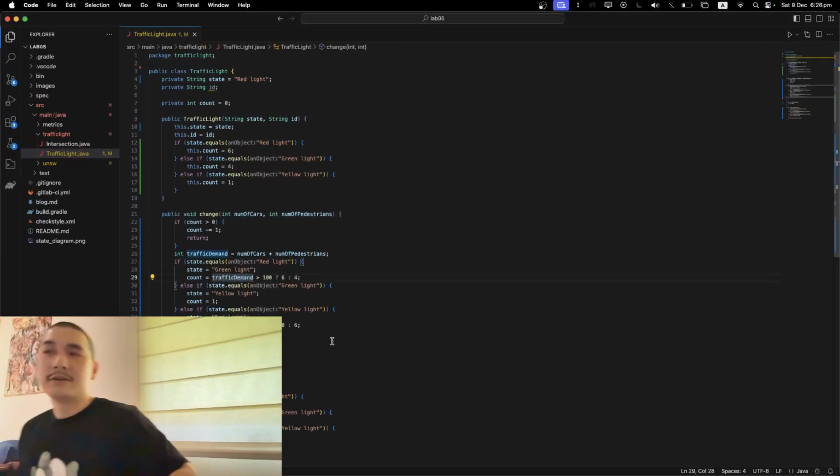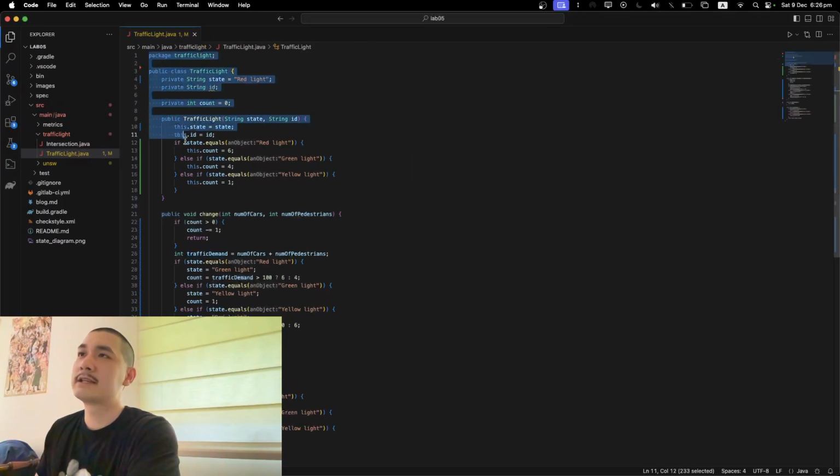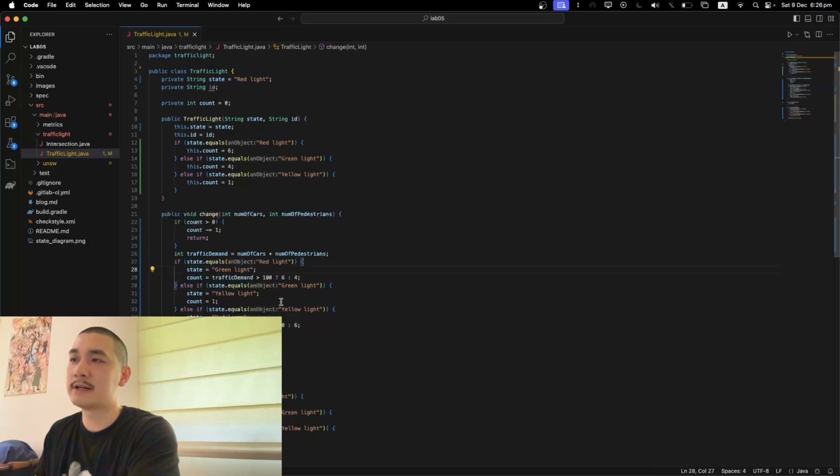Going on to the starter code that we're given, it's very basic and hasn't been implemented with a state pattern yet. We can see the constraints demonstrated here, where red light goes to green, green light goes to yellow, and then yellow to red. The count starts off as 6 for a red light, and every time change is called, if the count is not 0, then we decrement. Otherwise, it changes the state through here.